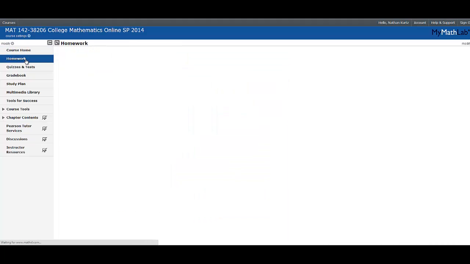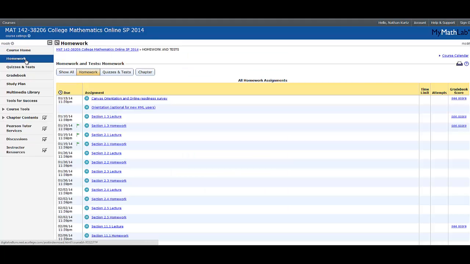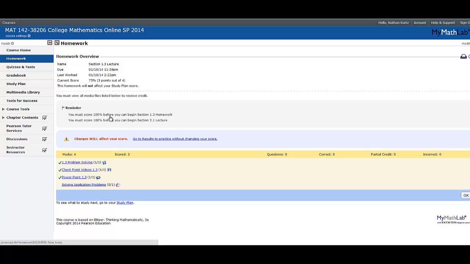So, click on the homework tab, and what you're going to notice is there's honestly 3 things that you need to do for every single section. What I'm going to do is, well, I'll show you step by step. The first thing that you want to do for every single section is click on the lecture assignment.